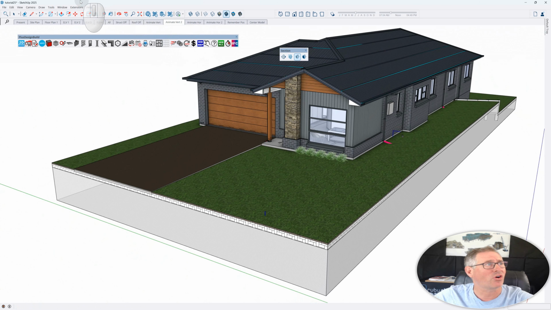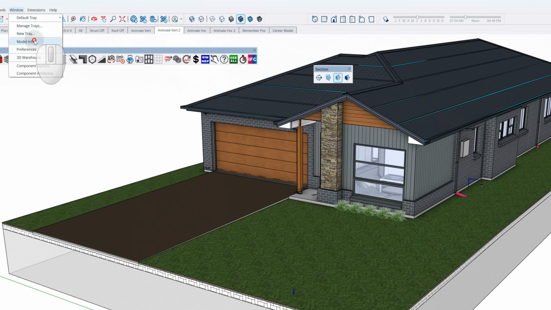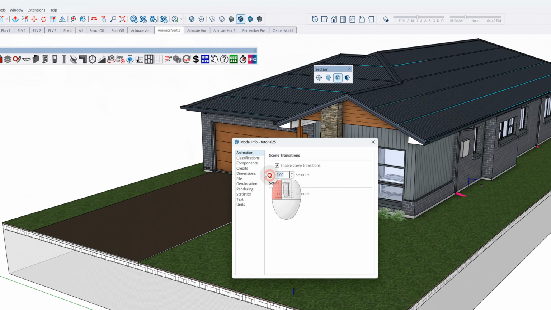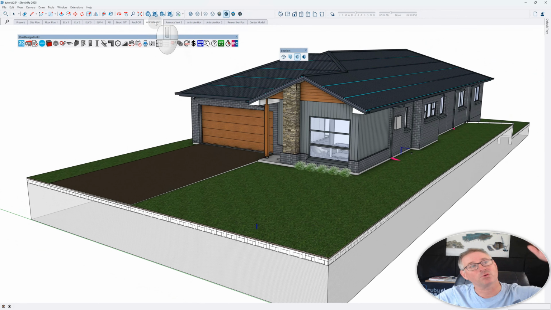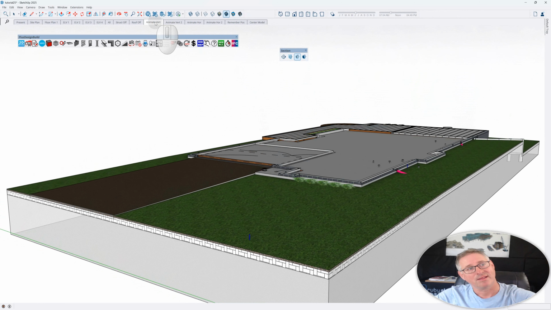Now, if you change the timing, so Window, Model Info, and change it to 4 seconds, obviously it's going to be slower, and you can have a scene delay change in there as well if you want. Close that down, and now in Animation Vertical, you'll notice it'll take 4 seconds to get that section cut from the top to the bottom of the model.